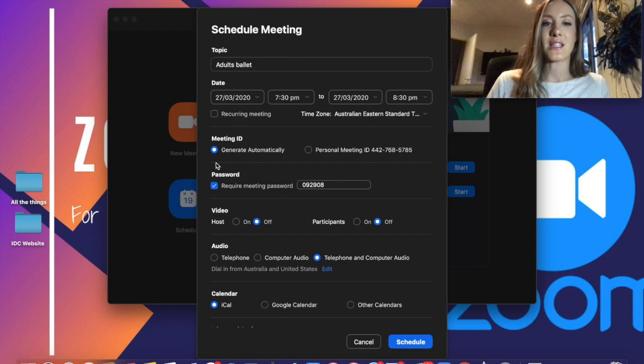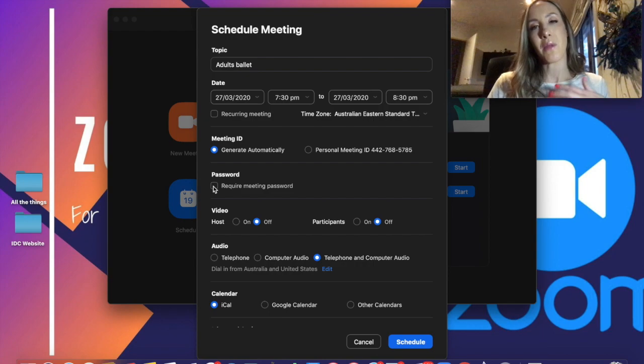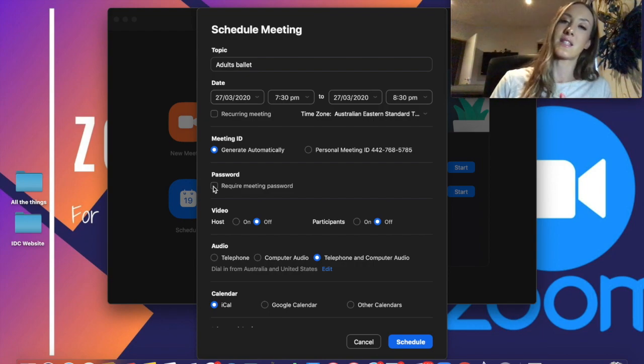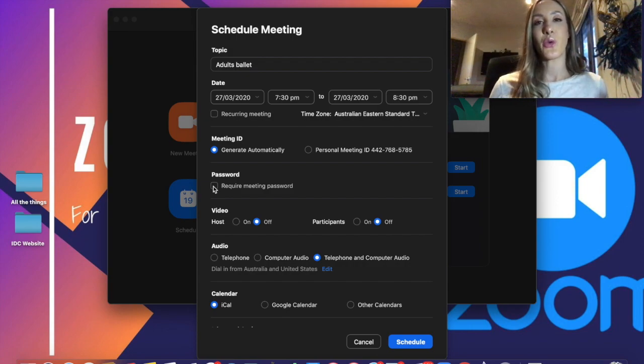Then the meeting ID, I just leave as generate automatically. When it comes to the password here, I don't worry about having that clicked because for me personally, my students buy their classes and then once they've bought them, I send them the link. However, if you're sending, let's say, a really generic thing out for marketing purposes and you say, join the class, it's just this much, then maybe you click a password and you send them the password after they've paid or something like that.